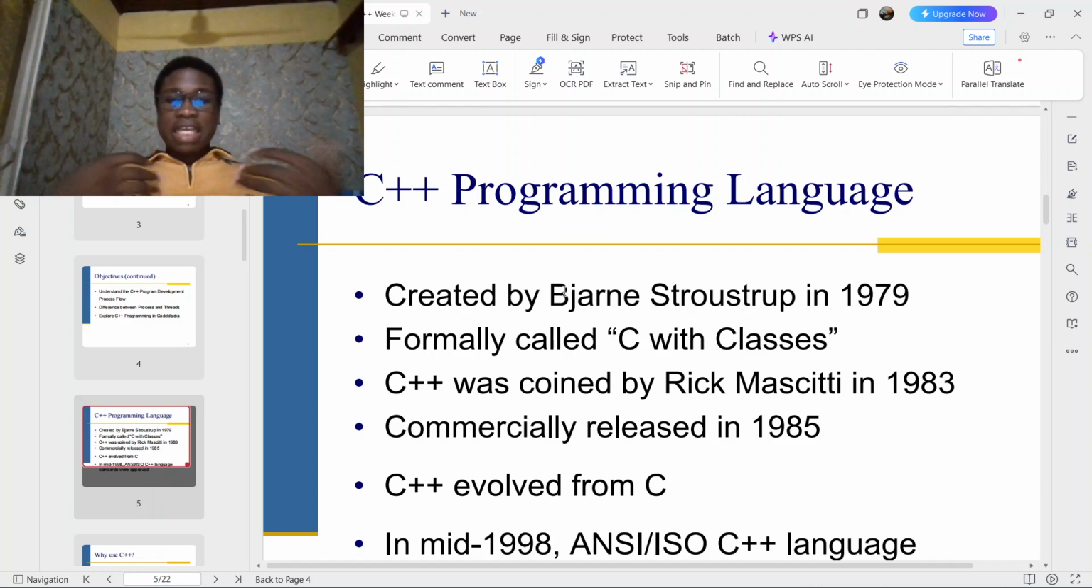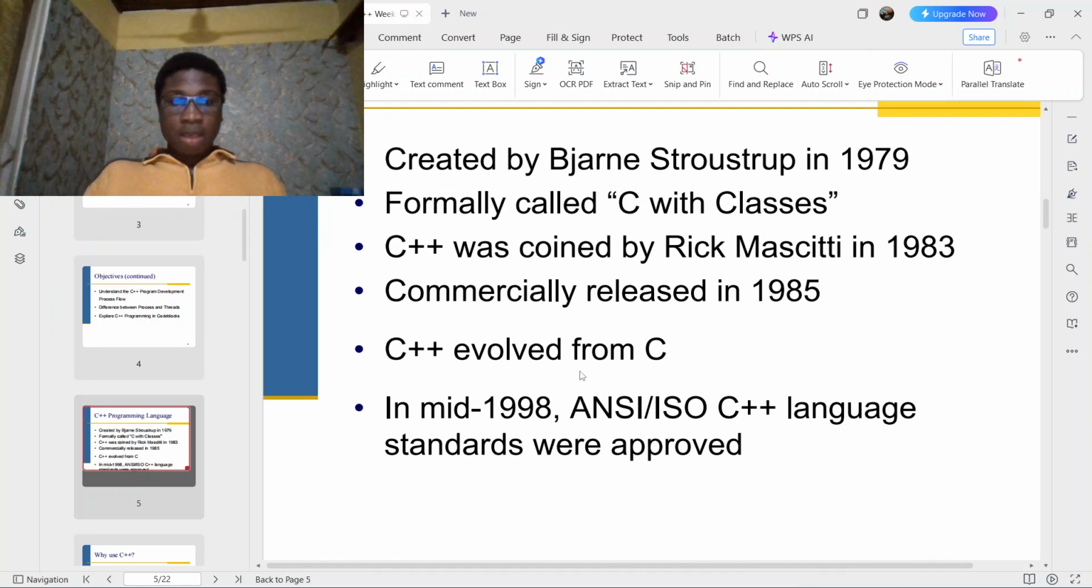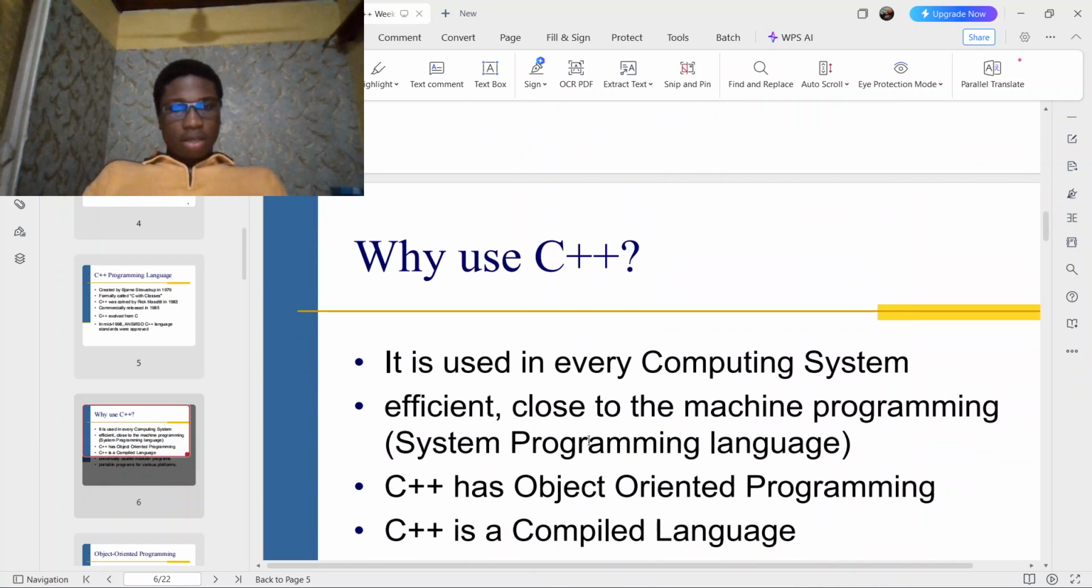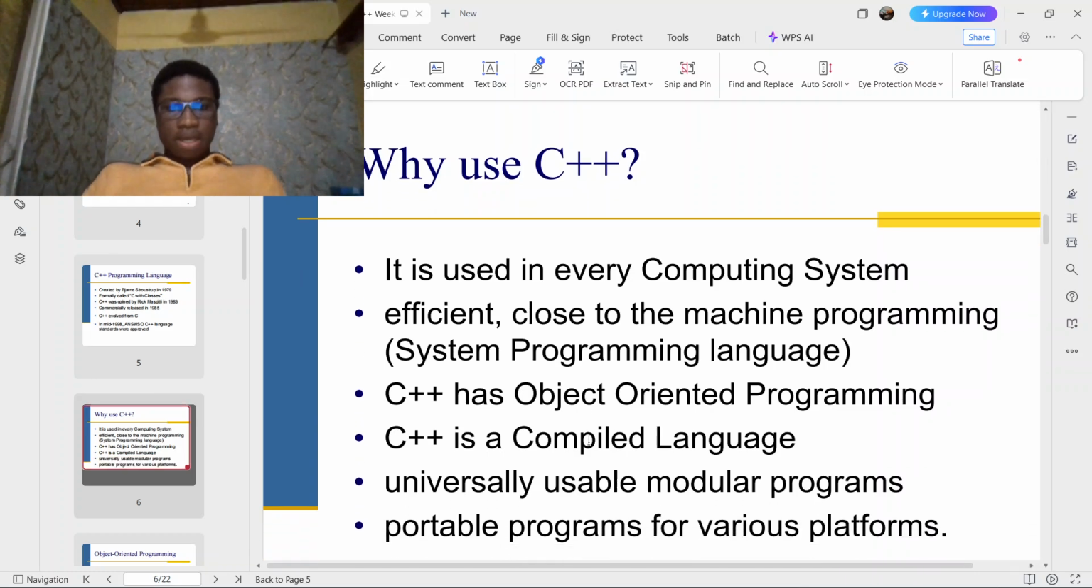C++ evolved from C, and in mid 1998 the ANSI and ISO C++ language standards were provided.